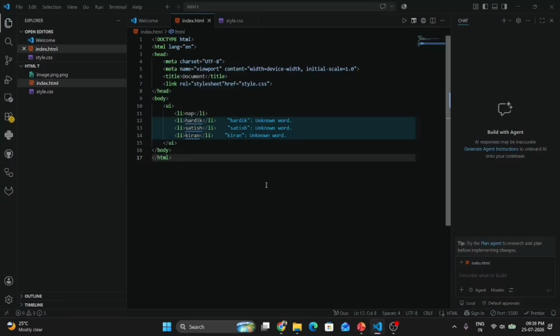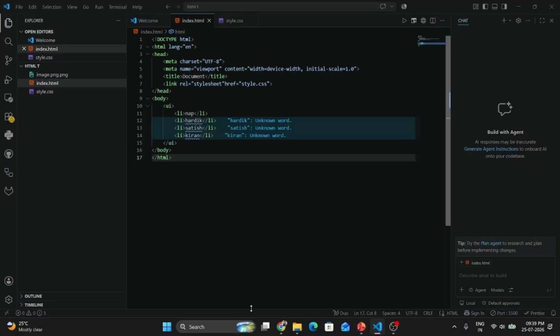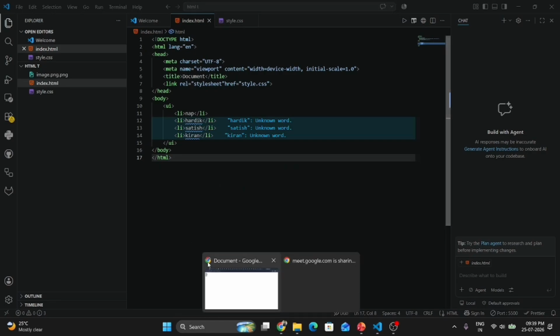Okay, now you can see clearly the names are there on the list of items. You can see it is displaying now: Nab, Hardik, Satish. These are the names I have displayed here. You can see it is an unordered list. It is unordered because in front of these names we don't have any numbers, alphabets or Roman numerals or anything.